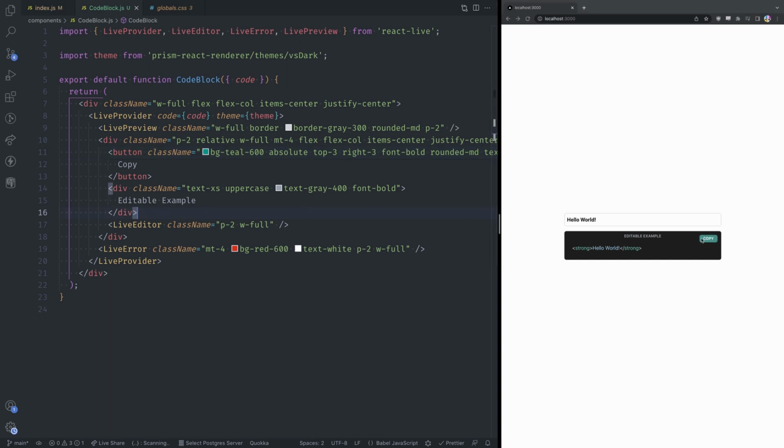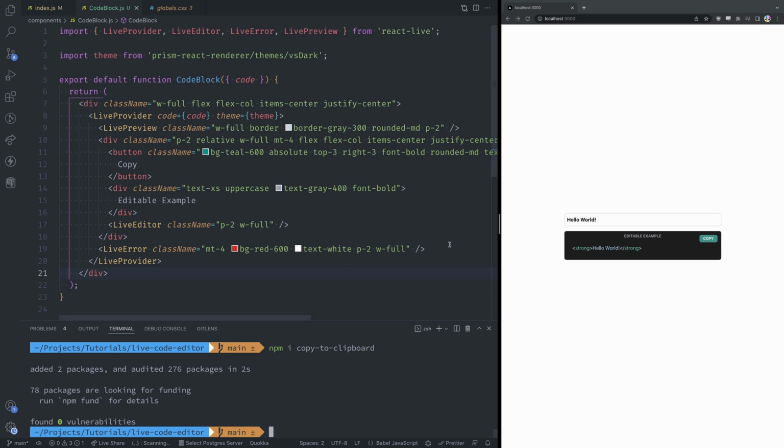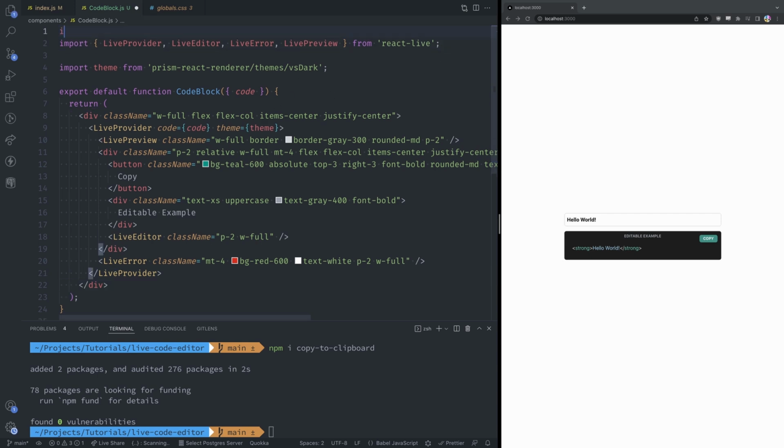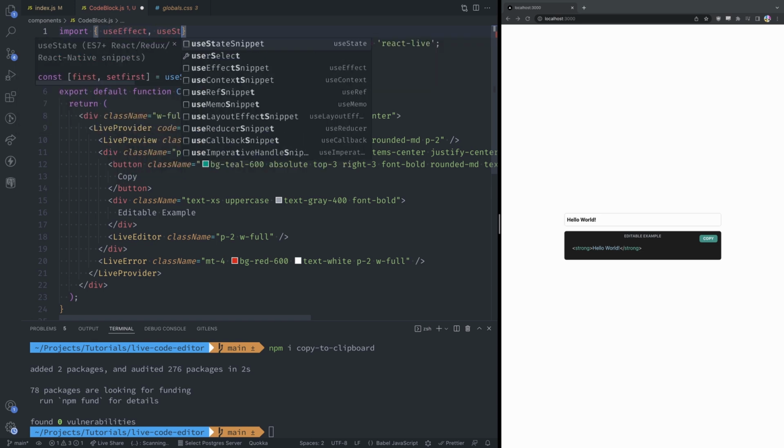Now we want to add the actual functionality, right? The copying itself and also the change of text. To help us copy the code in the editor, we're going to use a library called copy to clipboard. So we'll need to install that. Once you have that installed, we're going to need to make a number of changes here in our code block component. So the first thing we need to do is import a couple of hooks here. So we'll need a use effect and a use state.